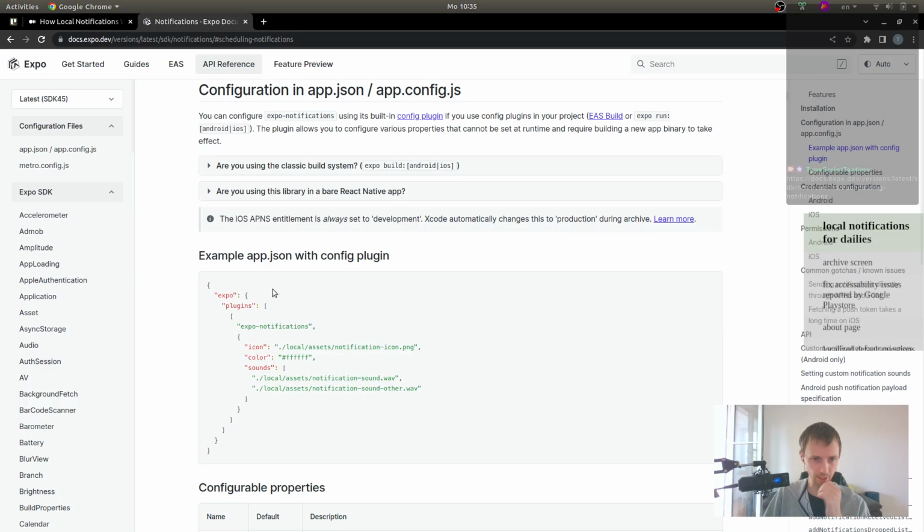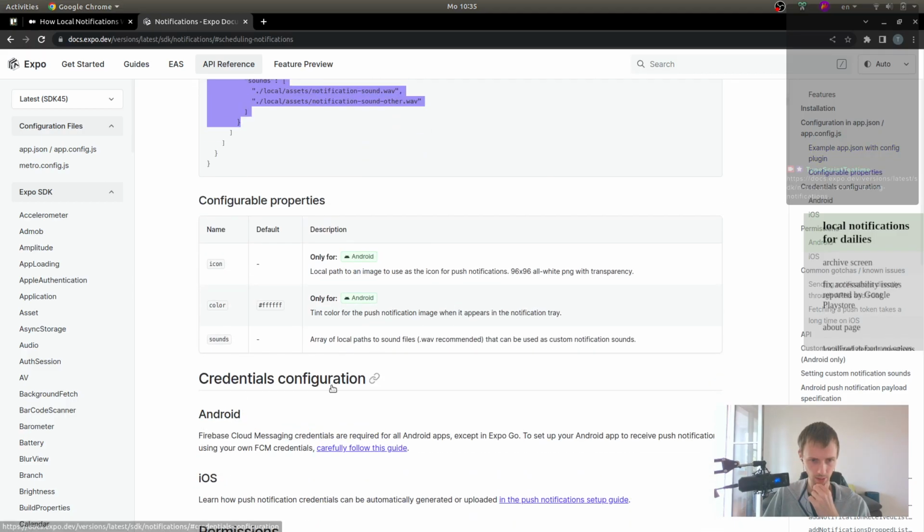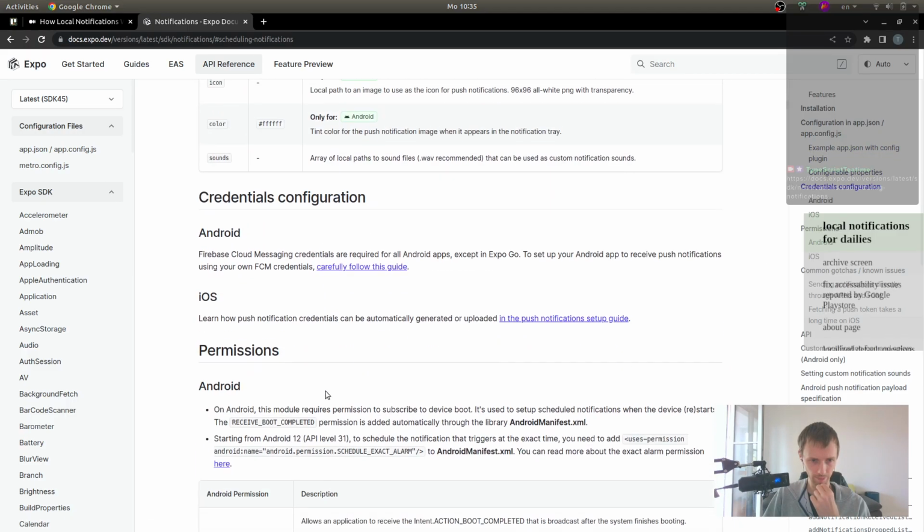We do need some configuration, do we? Using its own built-in config plugin. If you use config plugins in ES build, which we do, we might need this as well.